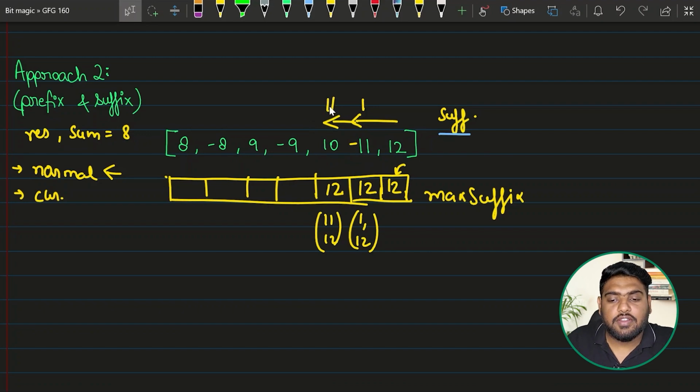So far the value was 11, so 11, negative 9. Now what do we have? We have 2 here. Which is bigger, 2 or 12? 12 is bigger, 12 would be written here. Again, coming here, I have 9 plus 2, that would turn out to be 11. Which value is bigger, 11 or 12? 12 is still bigger. We are going to keep on considering this value.